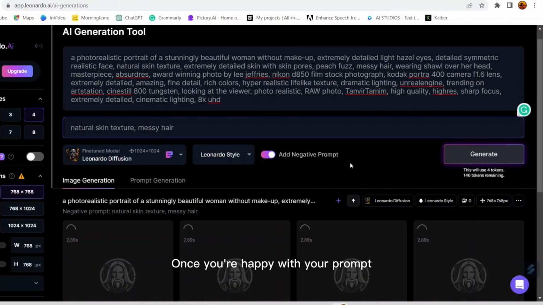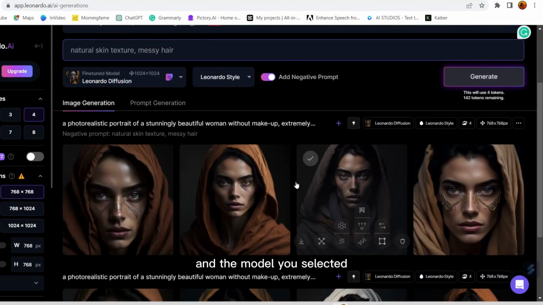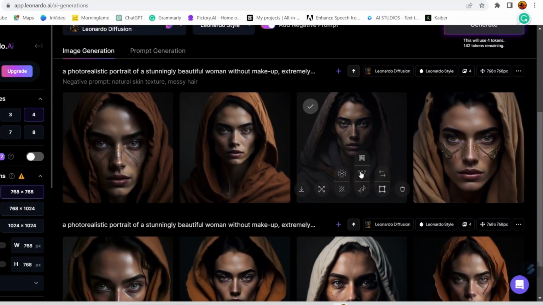Once you are happy with your prompt, just hit generate and let Leonardo AI do its magic. The app will create a stunning image based on your prompt and the model you've selected.